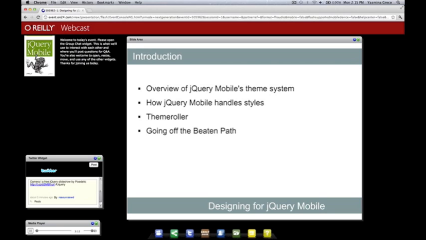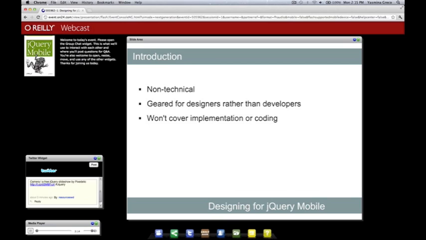Today, though, this is a talk. In the past, my talks about jQuery Mobile have been pretty technical. This one I wanted to do more for designers rather than for programmers. So we're not going to cover much coding. We might take a peek at some CSS just to demonstrate how jQuery Mobile CSS is organized, but we're not going to get into actually implementing these things or really get into code.